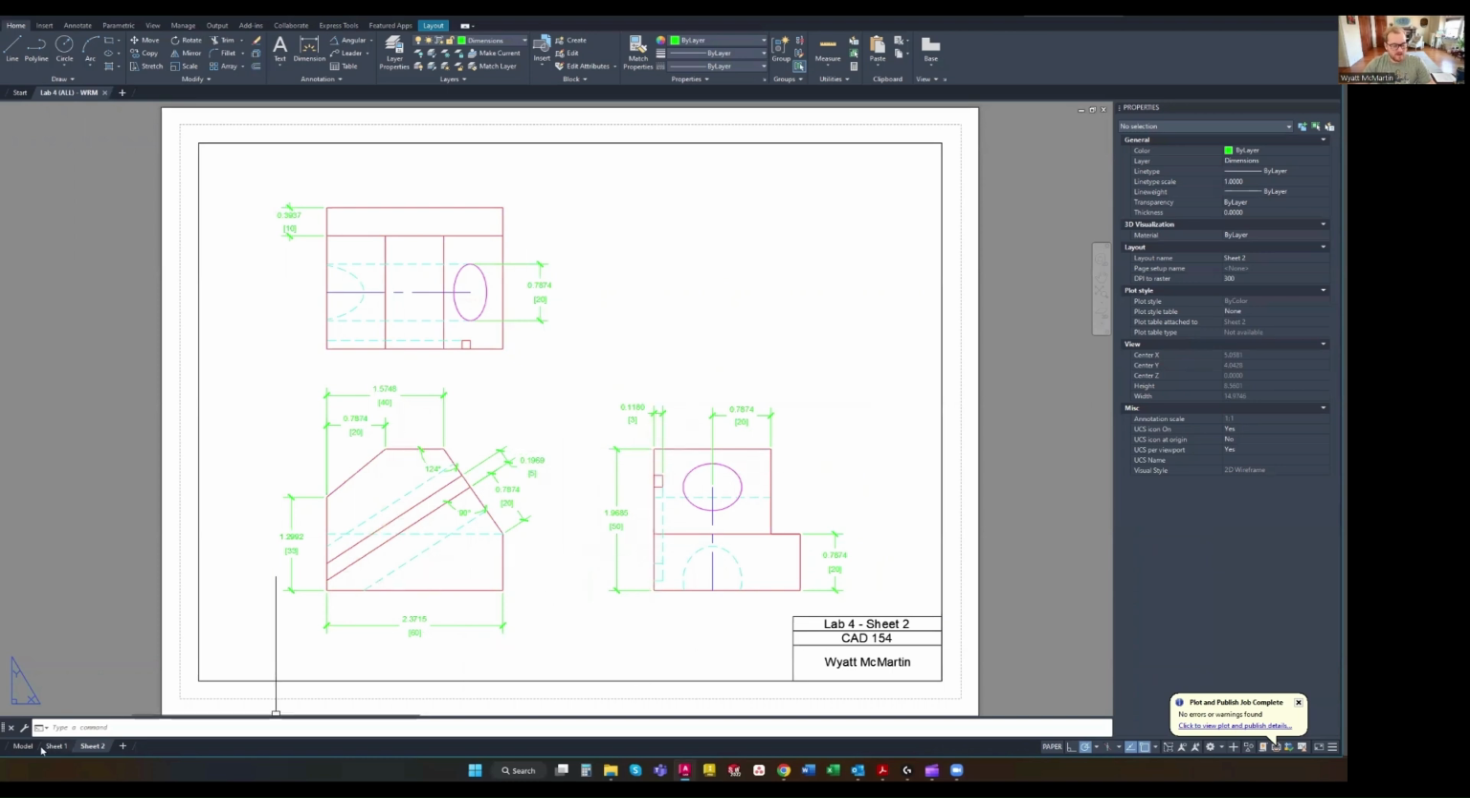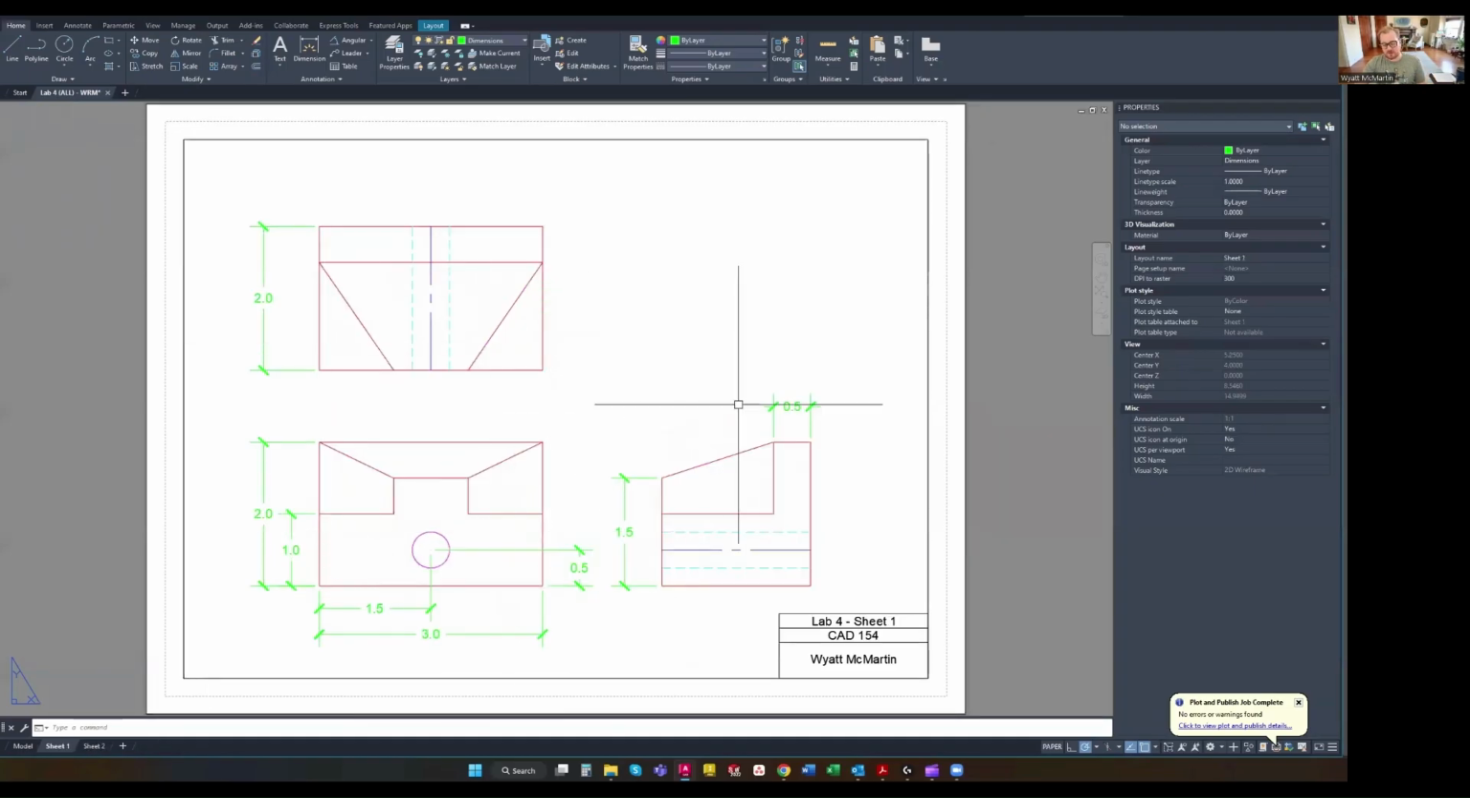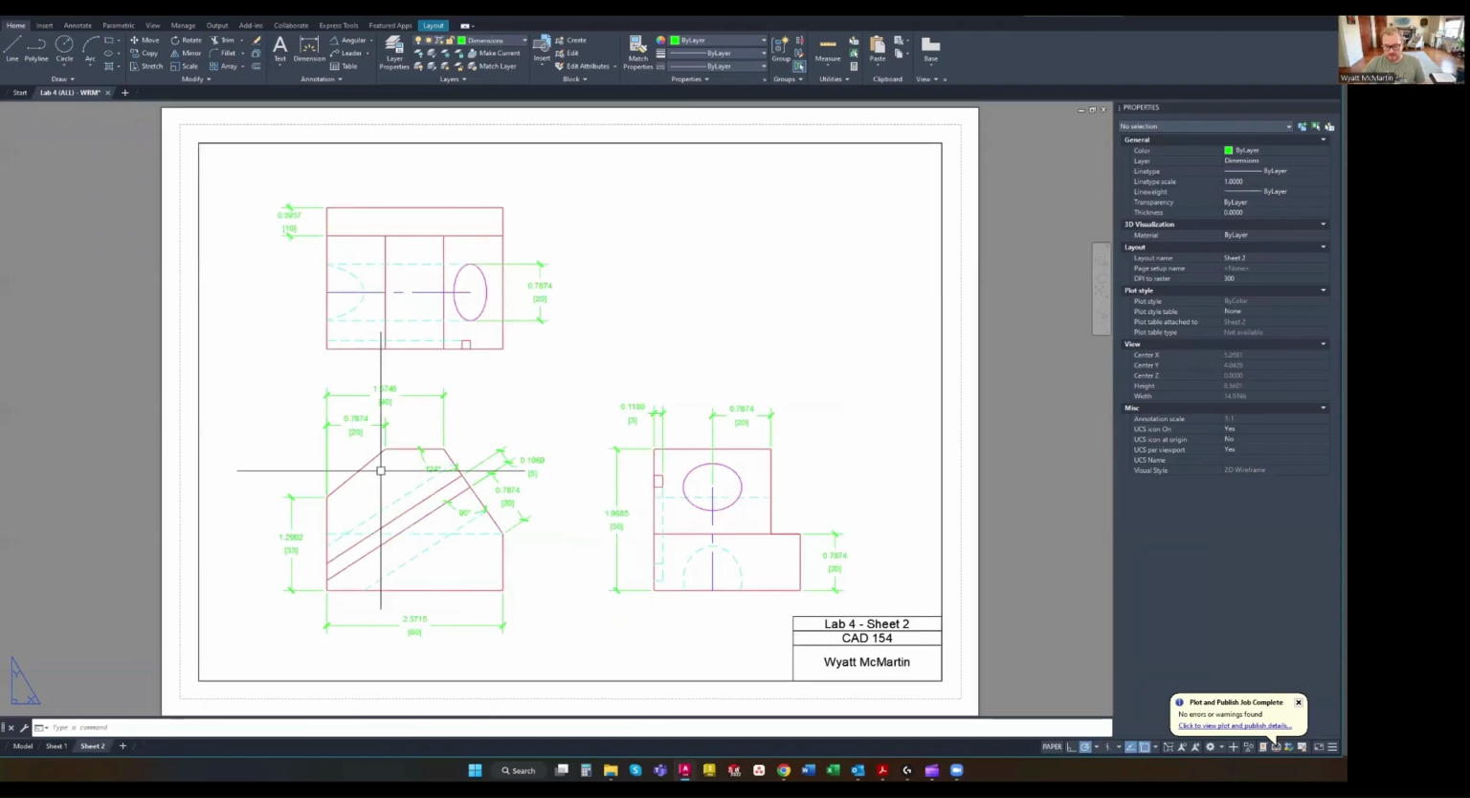So with that, we have both of our sheets plotted correctly. Make sure you have all your dimensions on here correct. Sheet 1 should be your standard dimension style. Sheet 2 should be your custom dimension style. And with that, we can go ahead and plot.